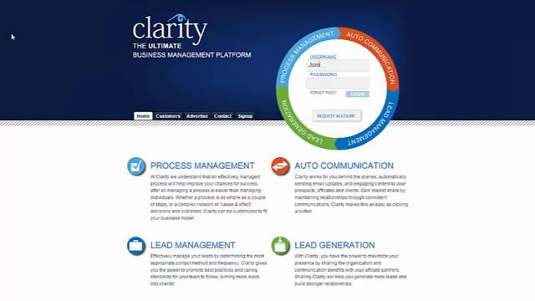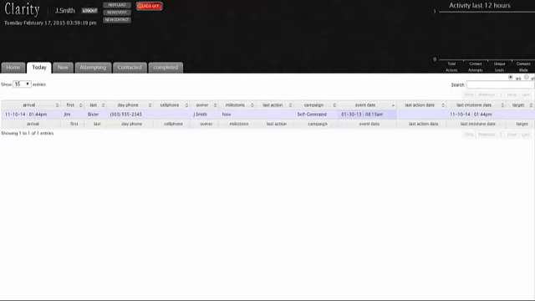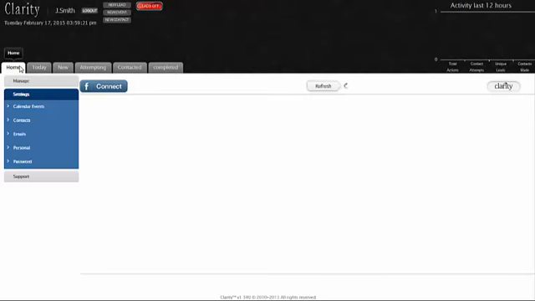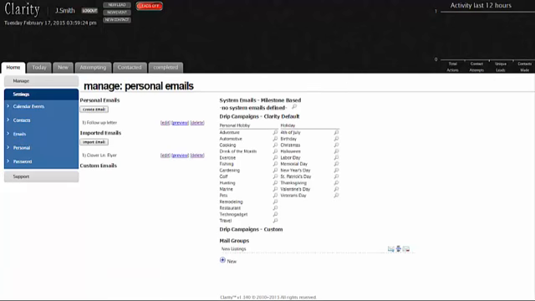clarity-crm.com. Enter your username and password and click Login. Once you are at the main Clarity page, go to the Home tab and click on Emails on the main menu. This is the personal email screen.